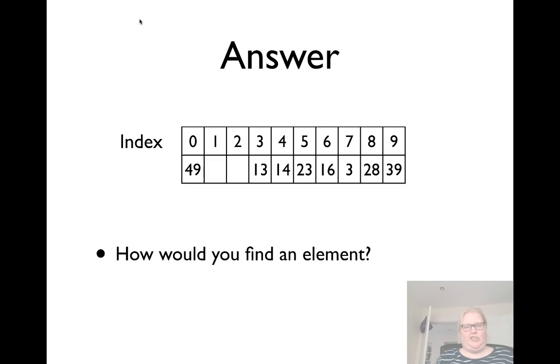My secondary hash function is that I scan along the boxes. So I check 4 and that's 14. That's full, so I know I've got to carry on. 5, 23, that's full, so I've got to carry on. 6, 16, that's full, so I've got to carry on. And then I find my 3. So I'm scanning through using my secondary hash function.